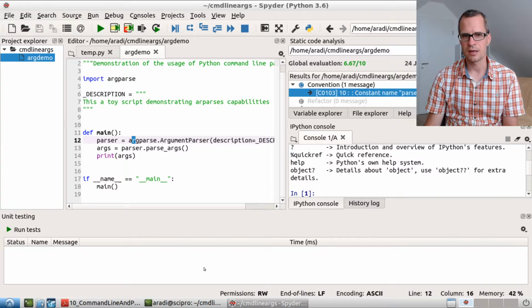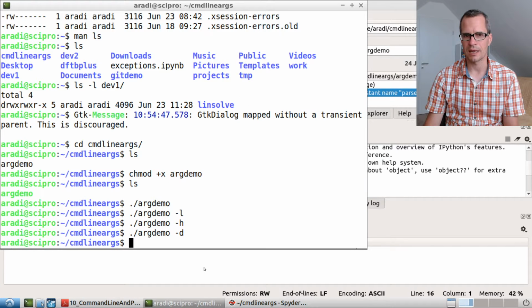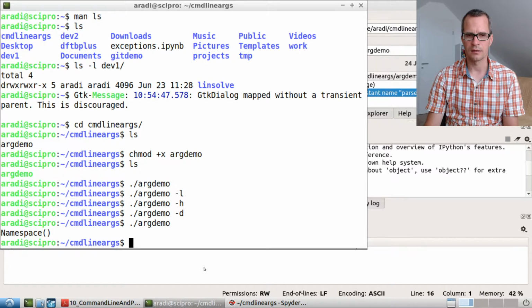We are just initializing an argument parser, telling the argument parser to parse the command line arguments, and then just printing whatever it obtained. Now I would suggest we just try to see what happens if we run it. So we are just running argdemo, and okay, we get a namespace object. This is not very exciting. We will see later how to deal with that.